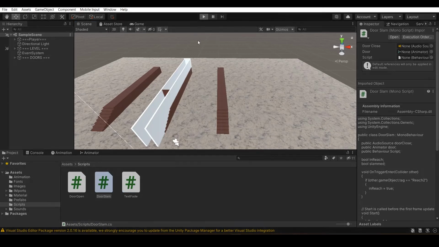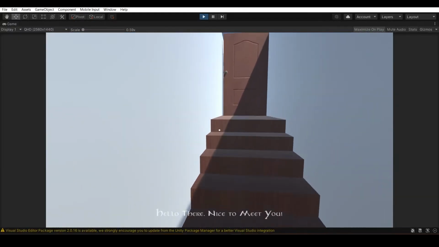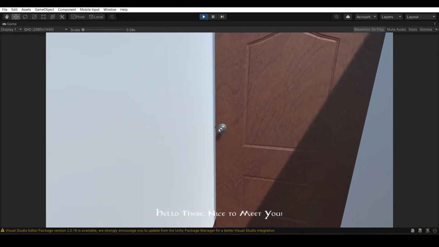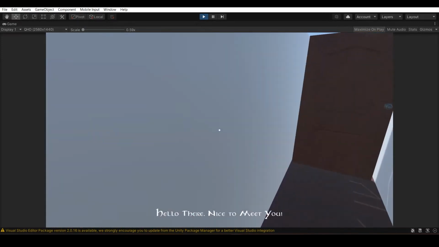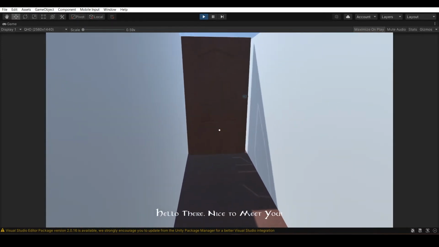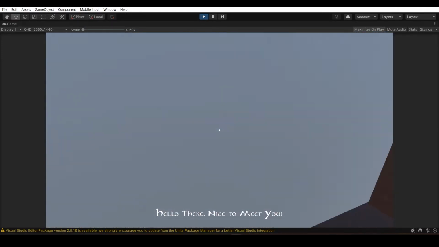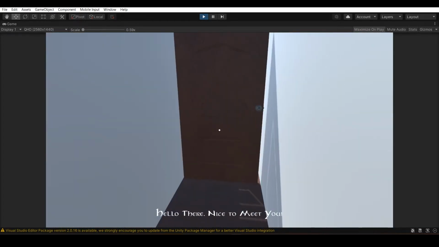In this Unity tutorial, you're going to learn this. We come over here, go close to the door, press E, the door opens, we go through, and the door shuts on our back. It kind of makes a small jump scare for horror games, but that's it.